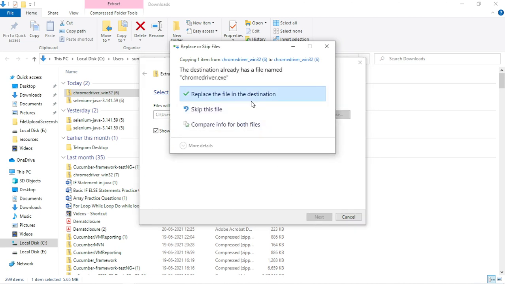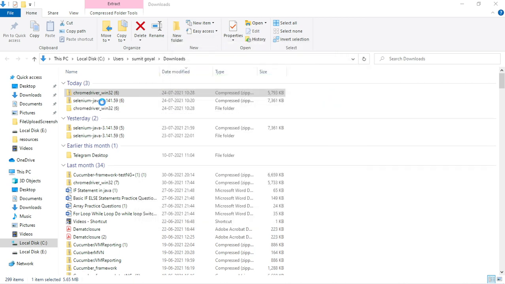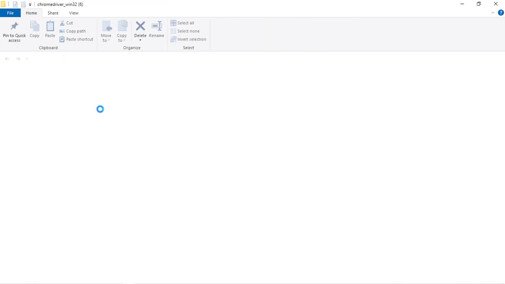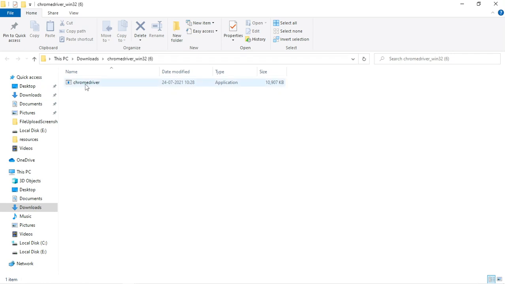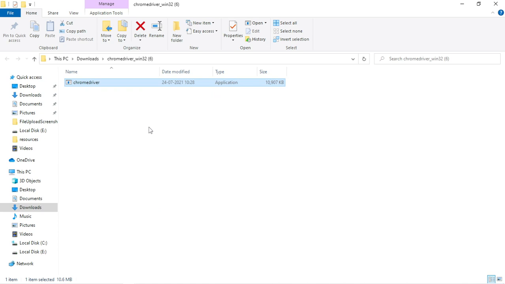I think this is already present somewhere else, so I will replace the file. This is where, if you click, this is the one. This is basically one .exe file, right? If you see this property, this is a .exe file. First of all, why will we require this file? Because this is provided by the Chrome browser to run our Chrome browser through Selenium.